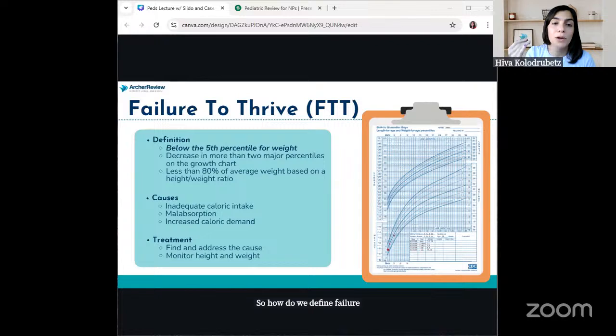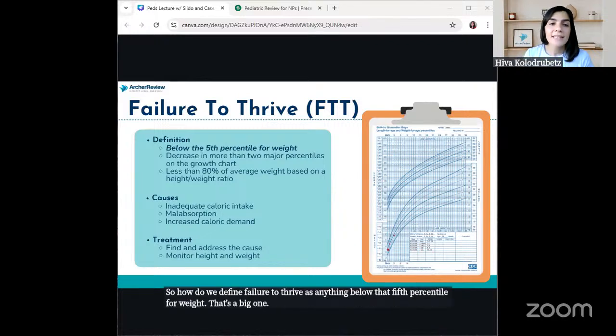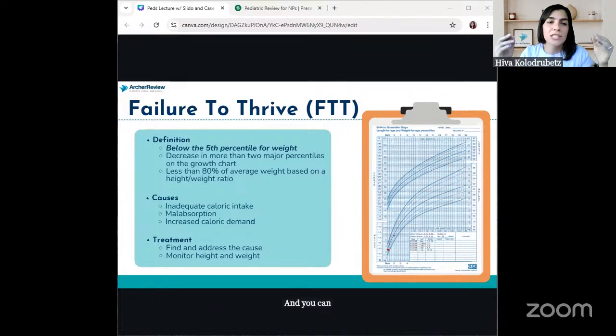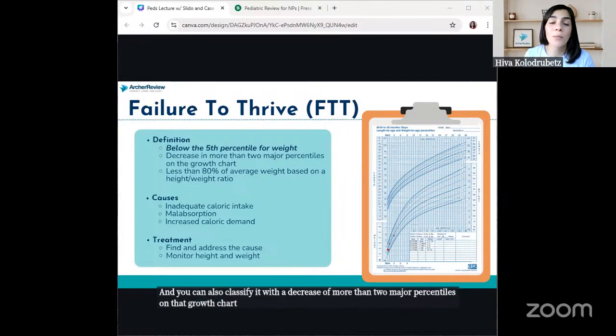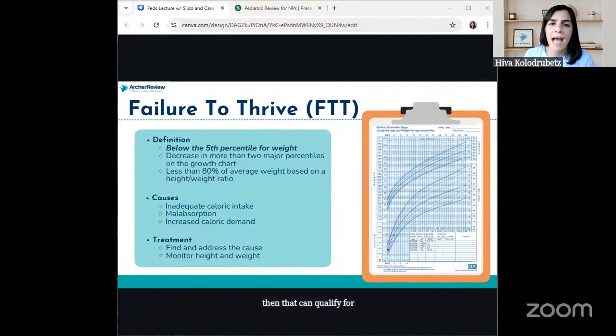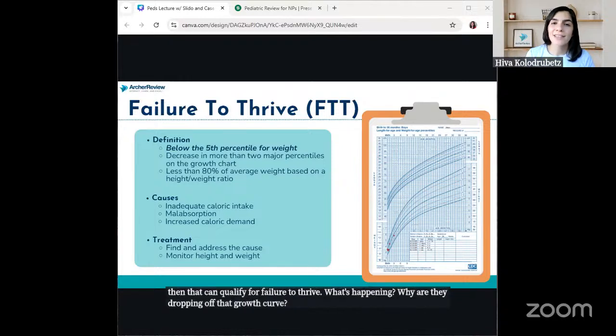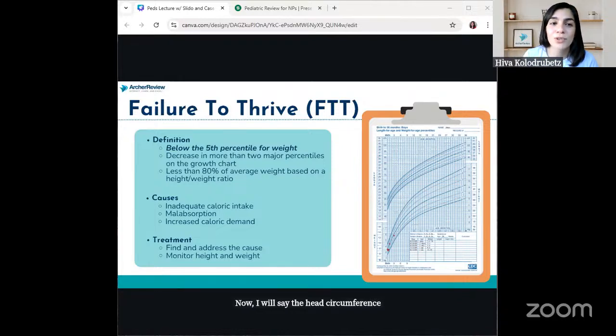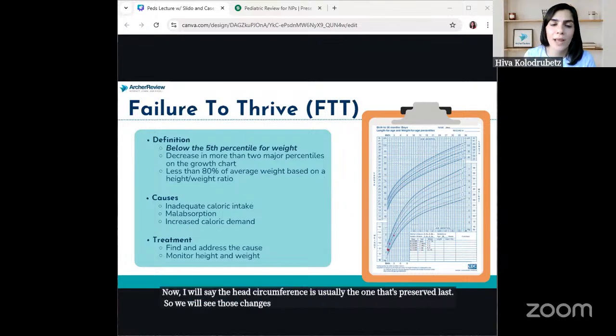It's anything below that 5th percentile for weight. That's a big one. And you can also classify it with a decrease of more than 2 major percentiles on that growth chart. So if the child was doing well and then all of a sudden you see a drop in that weight and height, then that can qualify for failure to thrive. What's happening? Why are they dropping off that growth curve? Now, I will say the head circumference is usually the one that's preserved last, so we will see those changes mostly in that height and weight first.